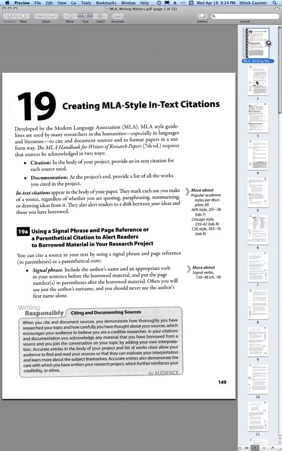Now, signal phrases in MLA are meant to work in conjunction with the citation that you provide to allow us to locate in your works cited page the particular source that you're referring to in that instance in the body of the essay. Again, signal phrases work with your citation to lead us to that particular source in your works cited page. They all work together.